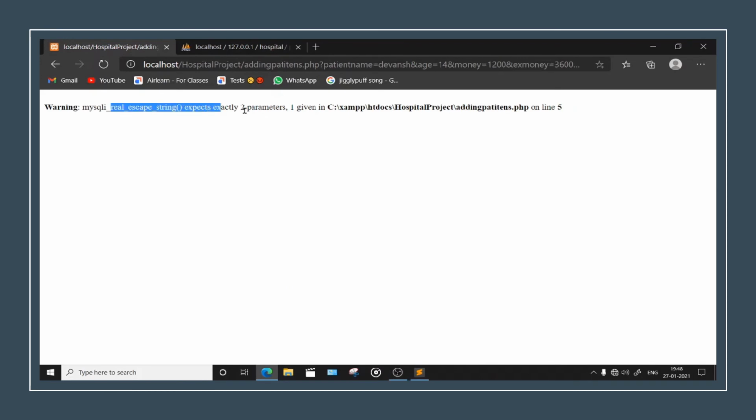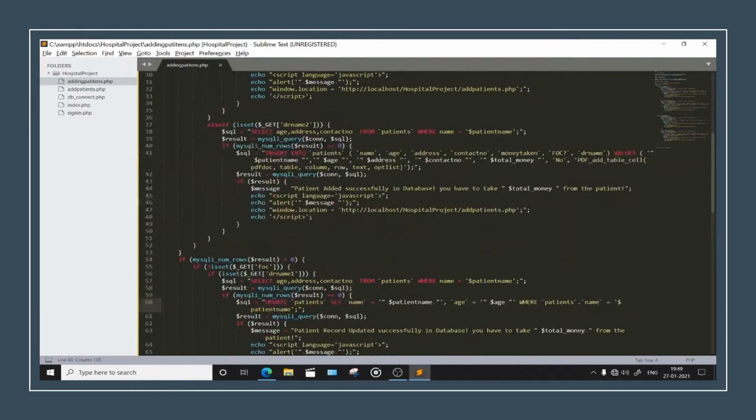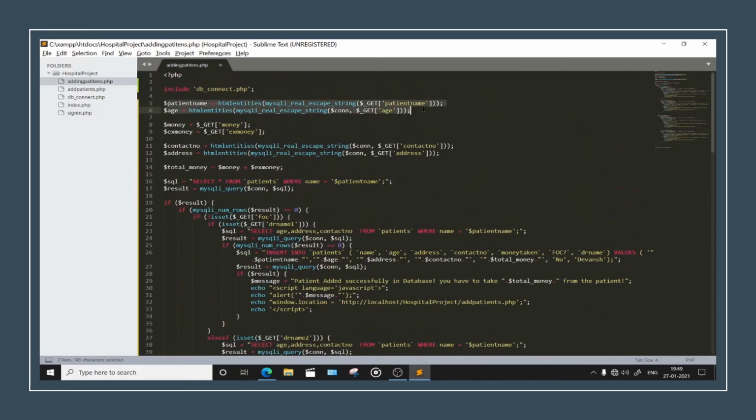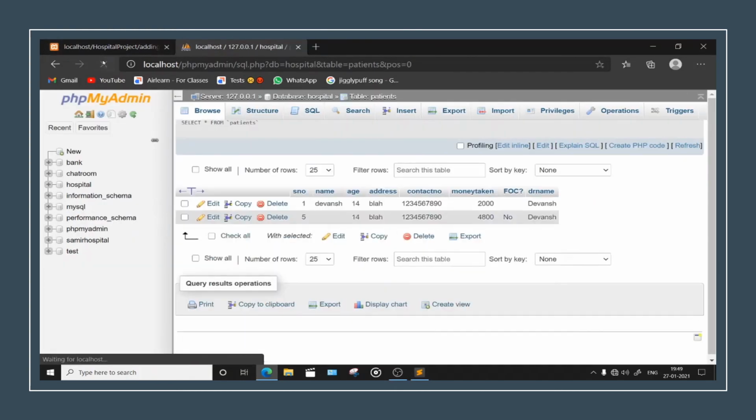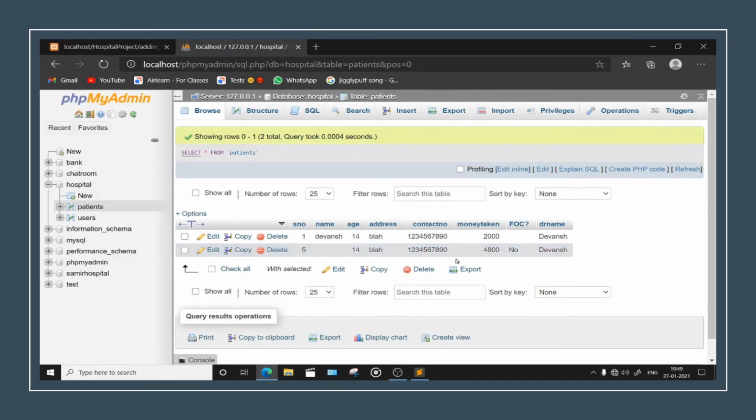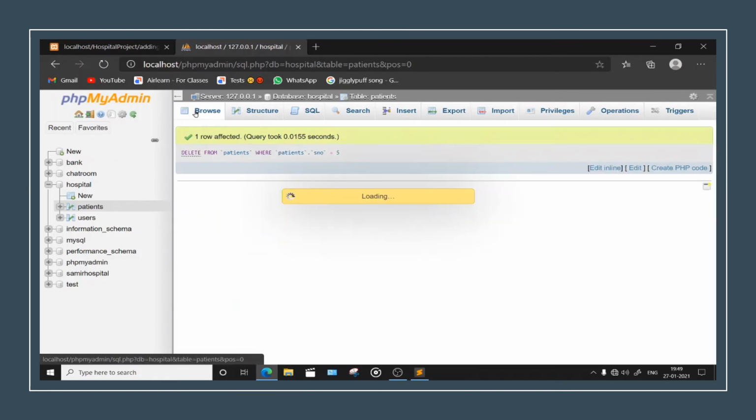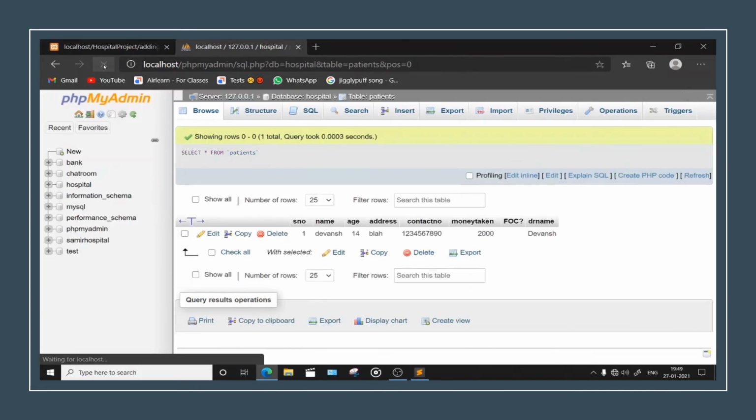And MySQL on line number 5. Head down to line number 5. What's the problem? Okay, why did I remove this $con here? $con, comma. Sorry, happens with me. So once again we are getting the error. It has entered one without any name. Remove this for now. Is it updating? No, it's not.